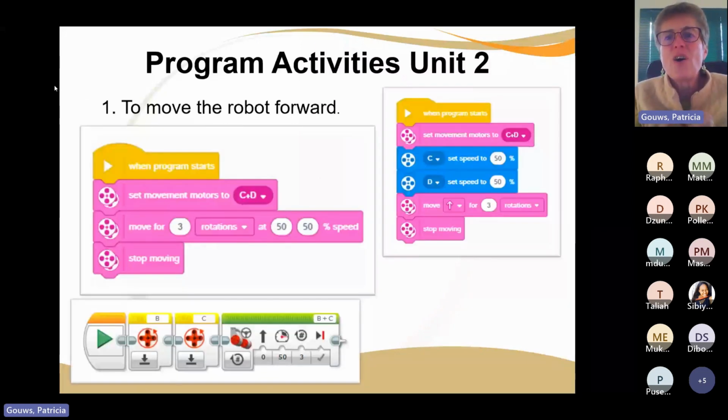Okay. So for the activities, we've given you example code. Here it says, this one is C and D, moves 3 rotations with 50% power on B and 50% power on C, and then you stop moving. This one says we reset our motors, which is fine. Then we go forward with 50% power for 3 rotations. This one says we take C and D, we set the speed to 50% and set the D speed to 50%, and then we move forward for 3 rotations. And then we stop moving. That's okay. Whatever you do, that's okay.